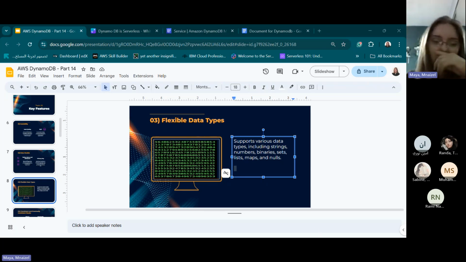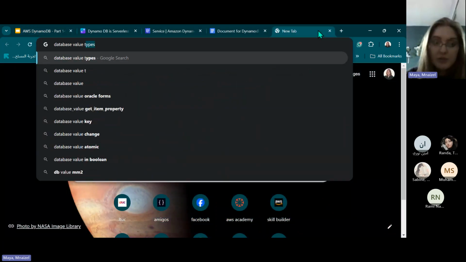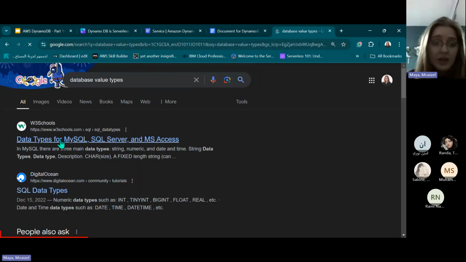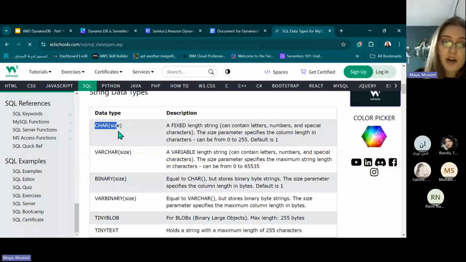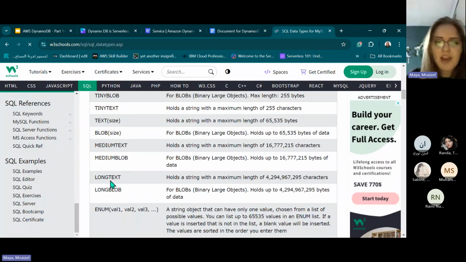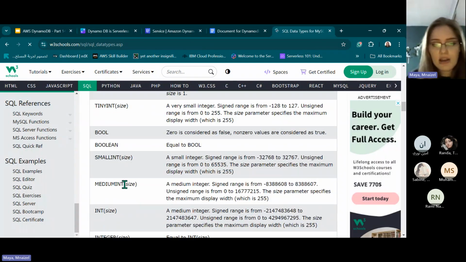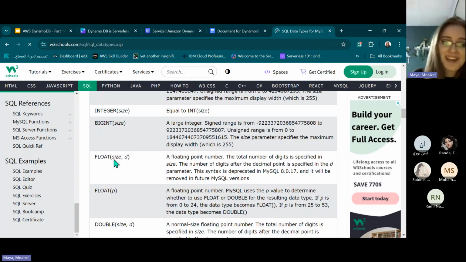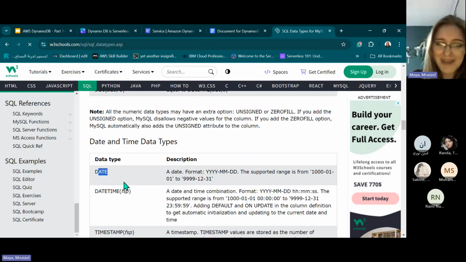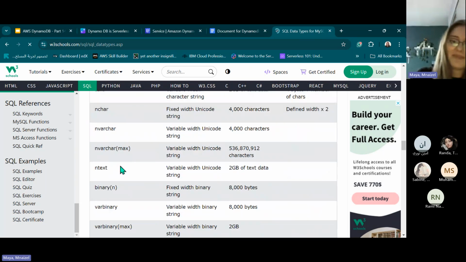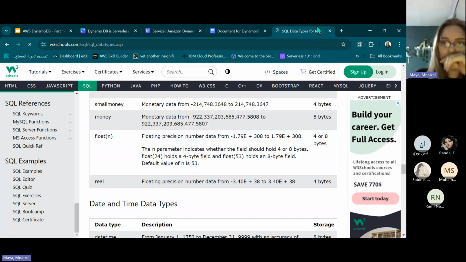Even if we look at database value types, you're going to see we have a lot. We have date, and a lot of strings: char, varchar, binary, varbinary, tiny blob, tiny text, text, blob. Even numeric: bit, tiny int, bool, boolean, small int, medium int, integer, big int, float. That's a lot, and there are value types for dates too.